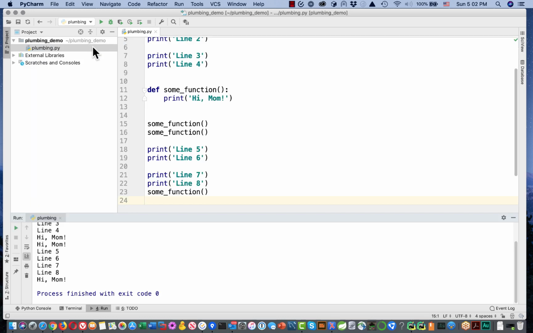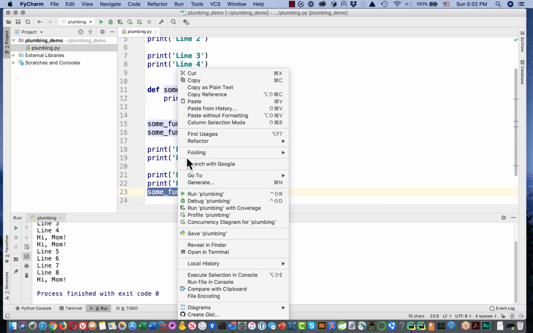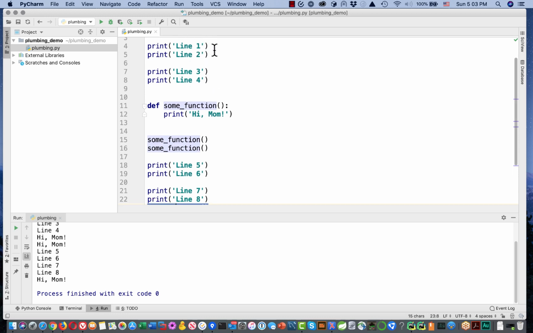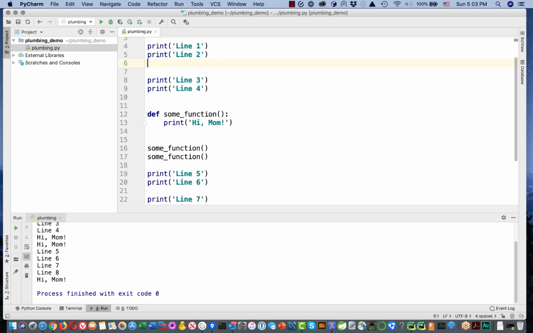Okay, so now can we put these calls to some function, or invocations as they're called, they're function calls, can we put them just anywhere? Turns out not. Okay, what if I wanted to add one? I'm going to copy paste. I'm going to copy this. What if I wanted to add one between lines 2 and 3?